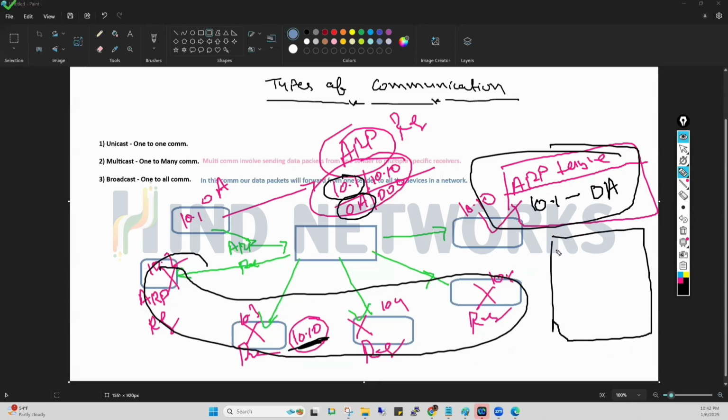In the ARP reply, what is the source IP? Source IP will be 10.10. Destination IP will be 10.1. Source MAC will be this device's local MAC address, for example 0D. So source MAC will be 0D. And destination MAC will be the destination MAC.